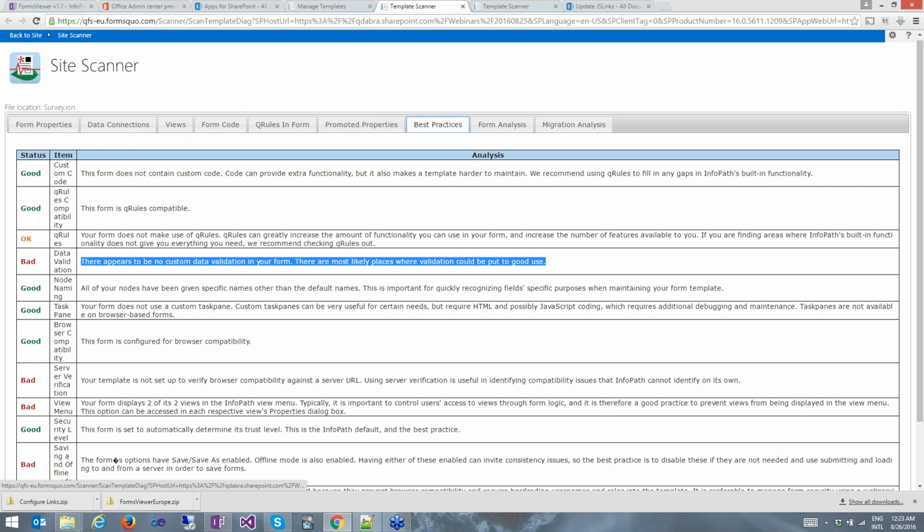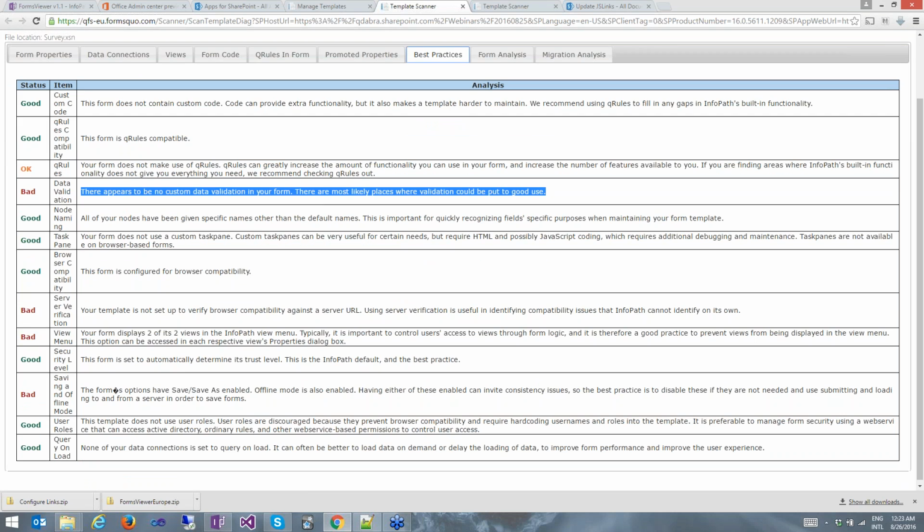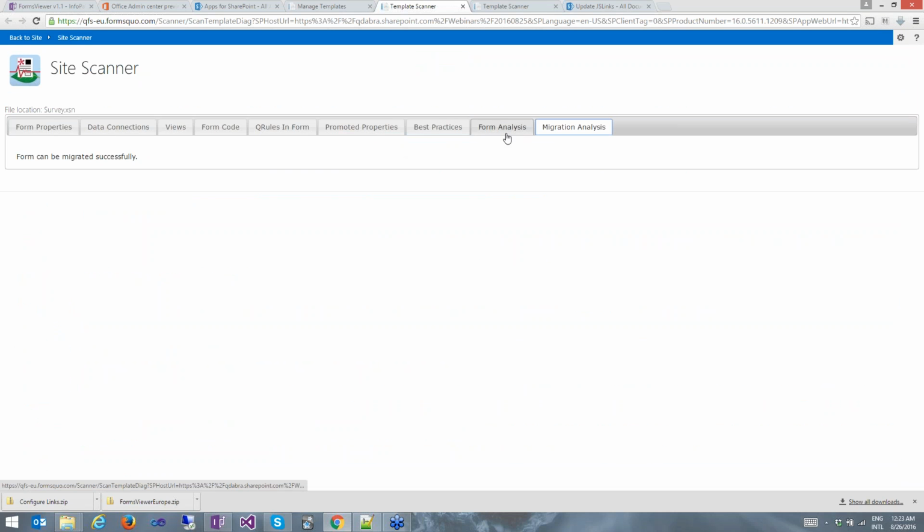There should actually be a FormsViewer section. Under migration analysis, it checks for potential FormsViewer issues and tells you if there are any. This is saying that it looks like it can be migrated successfully, which I can vouch for in the case of this particular form.